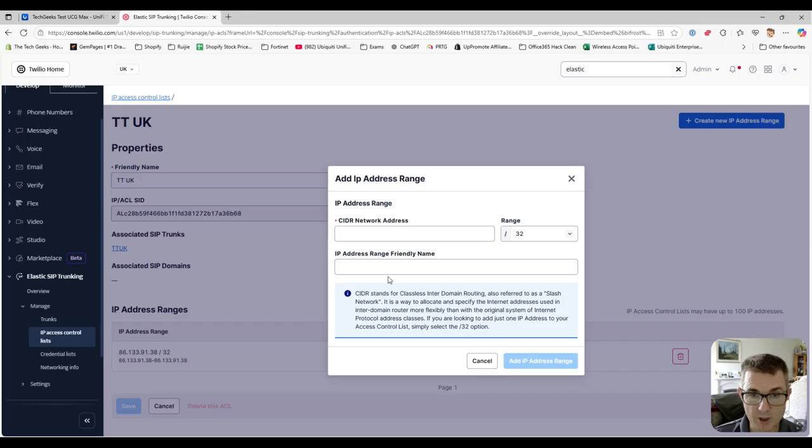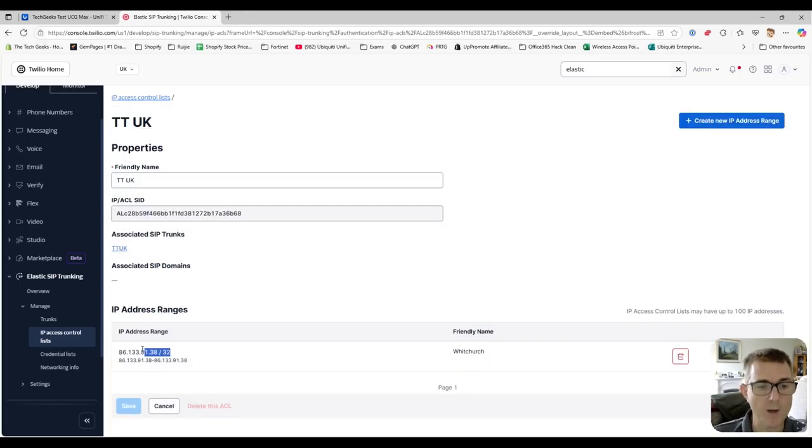This could actually be something like the Tech Geeks VoIP.thetechgeeks.com. Some providers allow you to do that. I think when I set this up, I didn't. I actually had to put my IP, which means that if my IP address rolls around and rotates, then I would need to come back and change this in here.